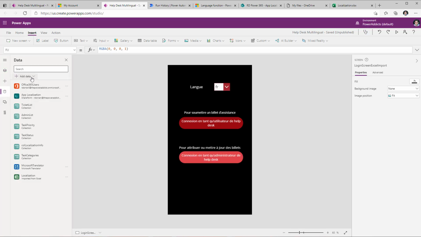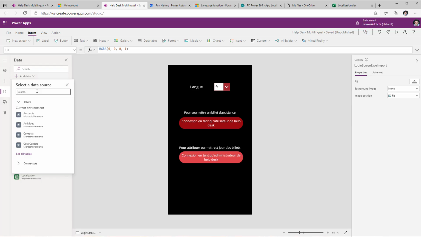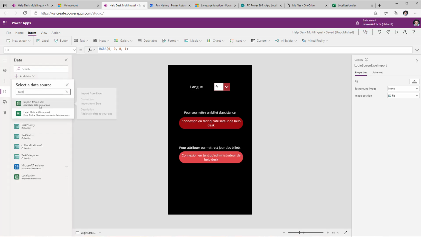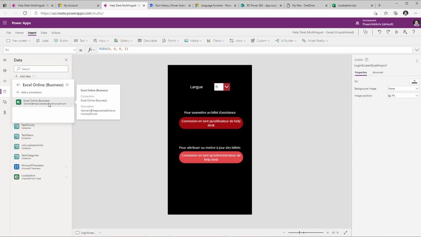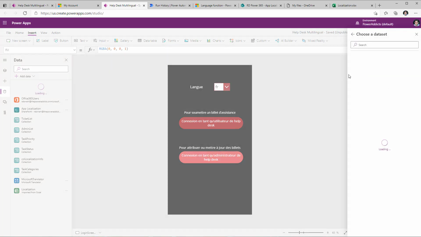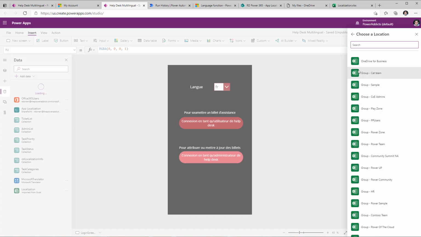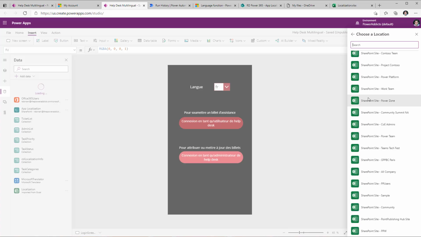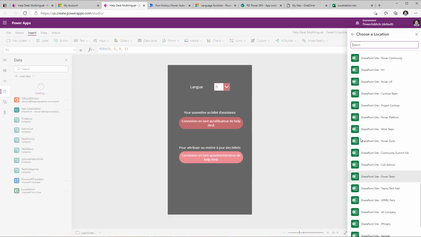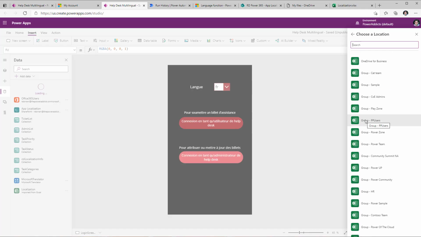If I go to data sources and go to add data, right here, if I search for Excel again, instead of importing from Excel, I can also connect to an Excel file using the Excel Online Business Connector. And with this connector, I have the option here of connecting to that Excel file either in OneDrive, or if it is in any group connected SharePoint site, or in any communication SharePoint site. So wherever this Excel file lives, you can connect to that Excel file.